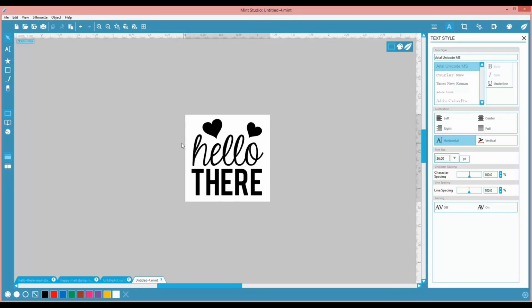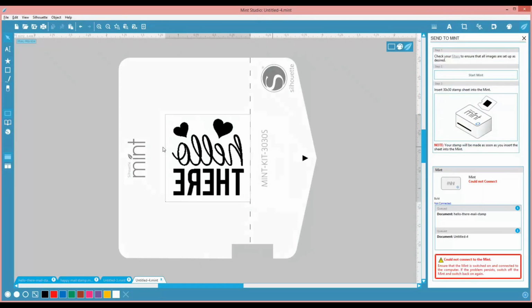Alright, and that's our stamp. So I'm going to go ahead and send this to the Mint. And if you see, it mirrors it automatically for you. And then you would just click Start Mint.